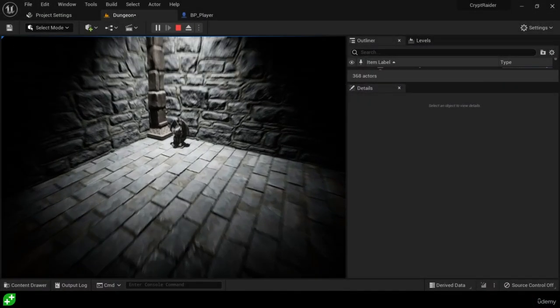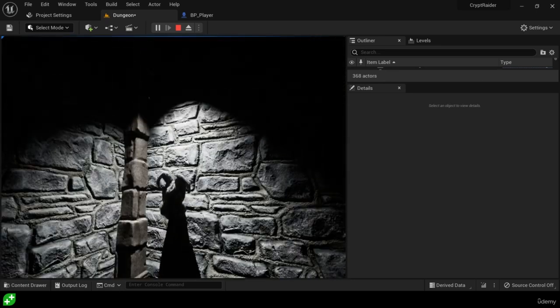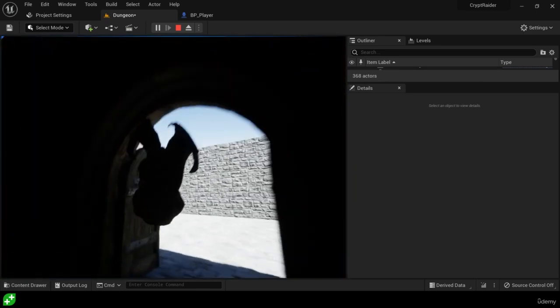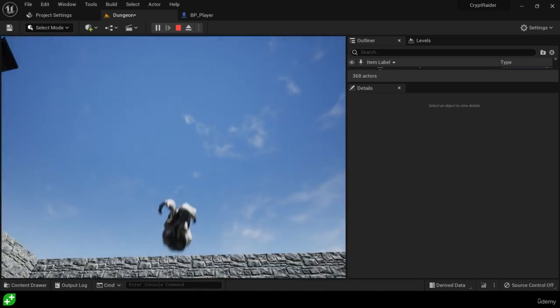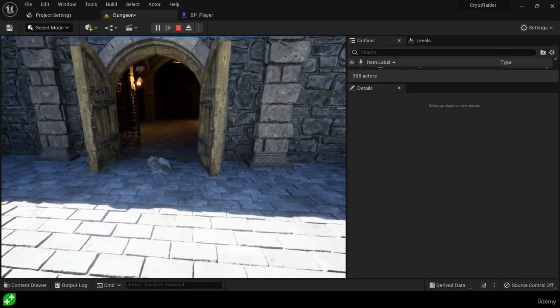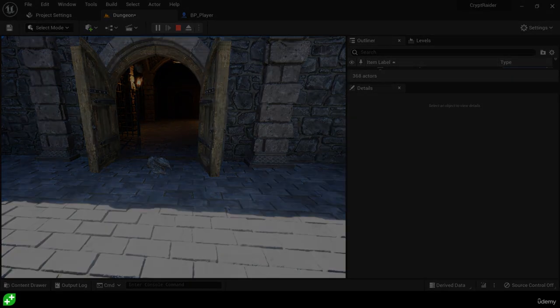Hello and welcome. In this lecture, we're going to be making the grabber much more reliable, and also we're going to be making it possible to drop a grabbed component so that we can throw it around and generally have it be a little bit more useful. Let's dive in and see how this is done.